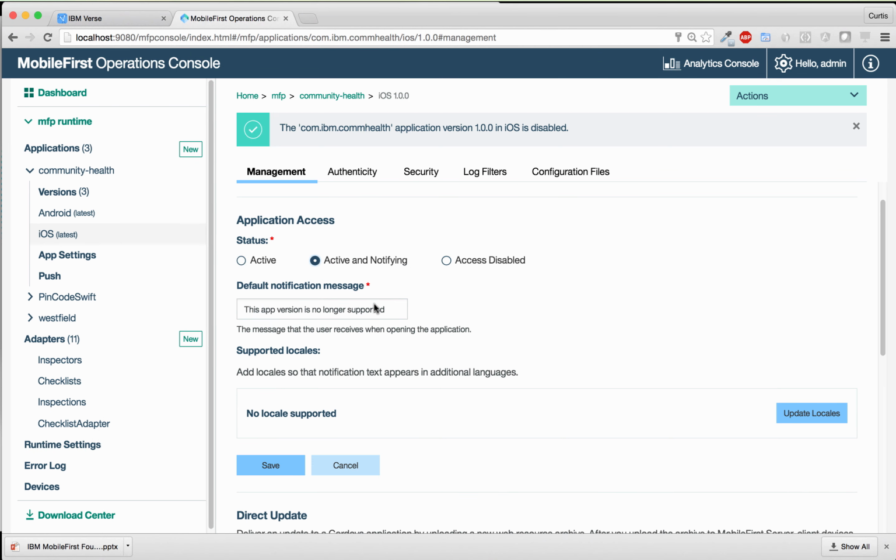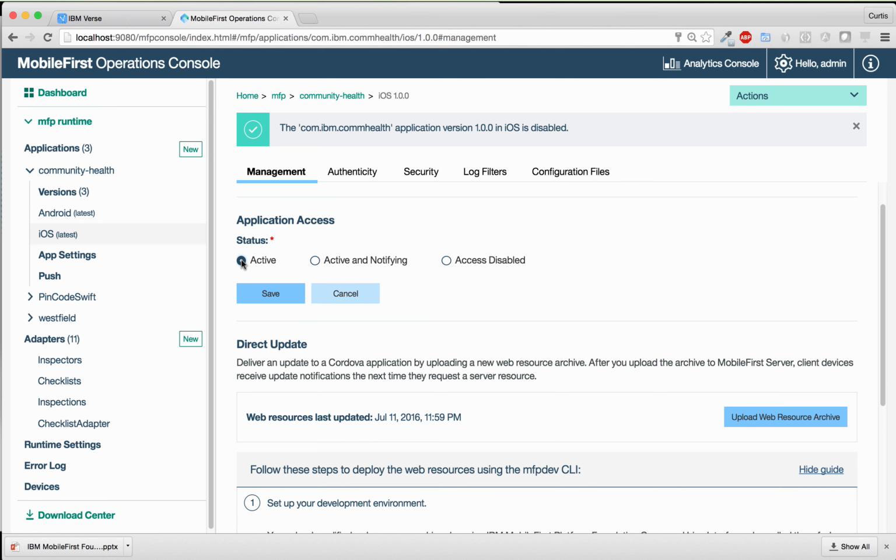Maybe I just want to provide them with a message but not actually disable their access to this app. I can do that from the back end here with just the active and notifying, and maybe this is just informing them of an upcoming service window where the app is going to be unavailable at 2 a.m. this Sunday, just in case they're looking to use it. Okay, so that's a glimpse into some of the management capabilities that are available here.